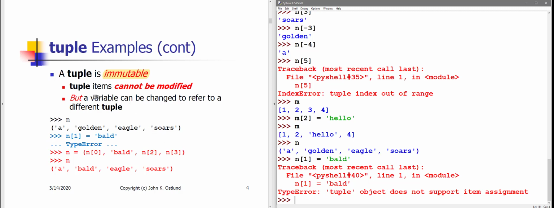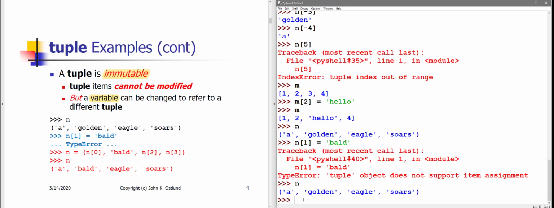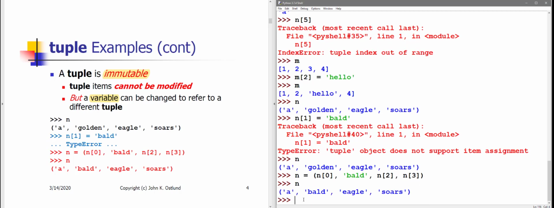However, you can simply create a new variable, or in fact use the same variable again to refer to a different tuple whose contents have been modified. So although I can't directly change n by saying n sub 1 gets a new value, I can say n gets n's sub 0 item, and then bald, and then n's sub 2 item, and n's sub 3 item. This creates a brand new tuple and changes n to refer to that brand new tuple, which is now a bald eagle soars.